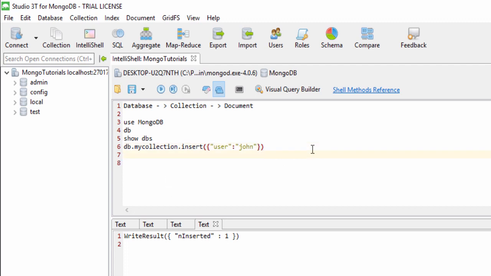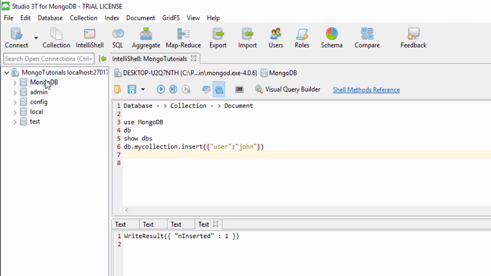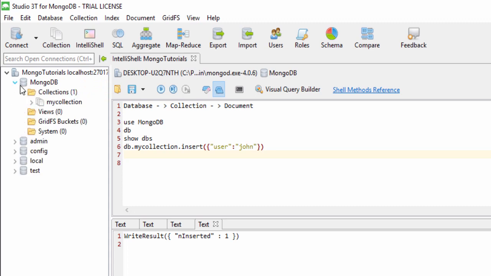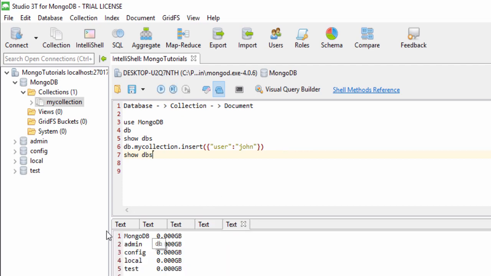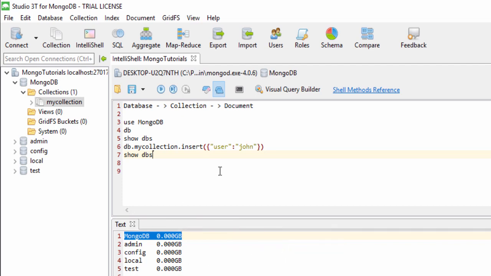Then I'm gonna check it. I right click it and refresh all. As you can see, guys, MongoDB database has appeared on the left side, and this is our collection. Inside this collection there is one collection with the name of myCollection. I'm gonna use command line to display show dbs. F6. As you can see, guys, the database has appeared inside the tab. Okay, I'm gonna close all tabs except this tab.